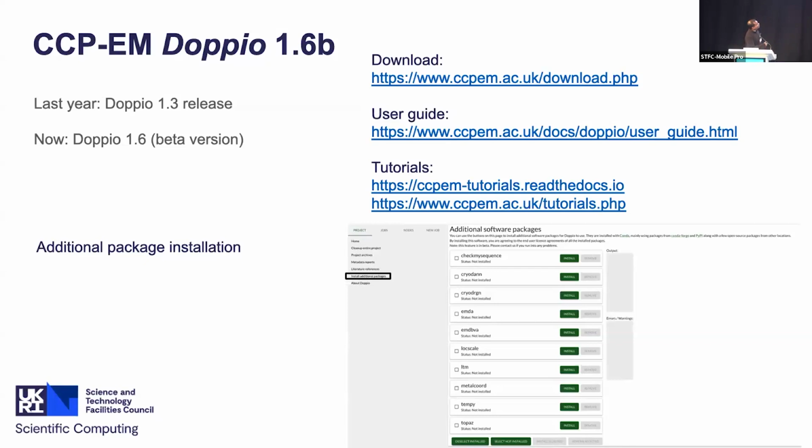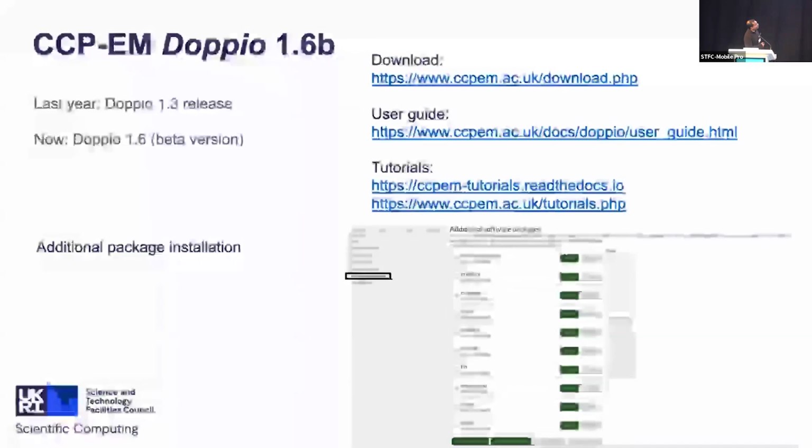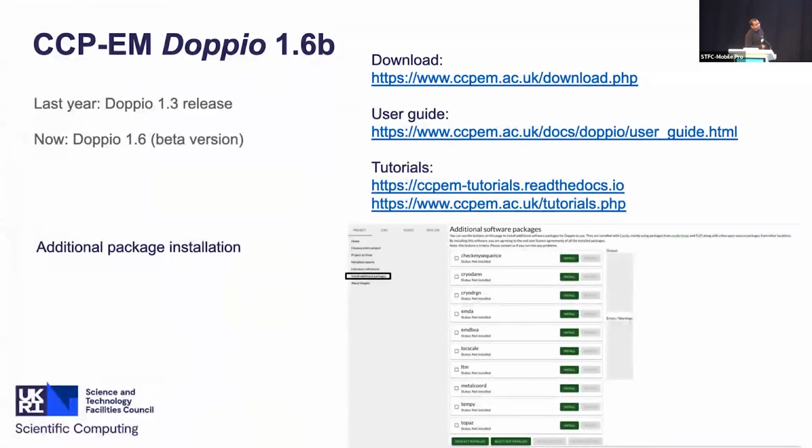You can download Doppio from our website in the download link, and there's a user guide which will guide you through the installation and getting started with it. We have a set of online tutorials, and there have been some recent improvements. If you go to these links, you can find the standard tutorials and also those associated with different data sets from various workshops that we run.